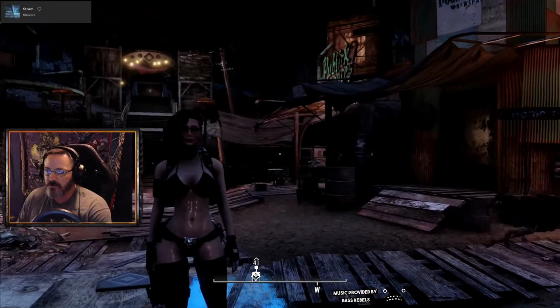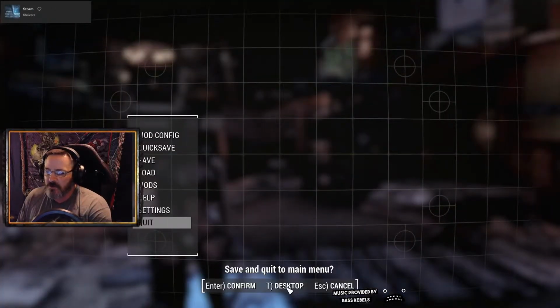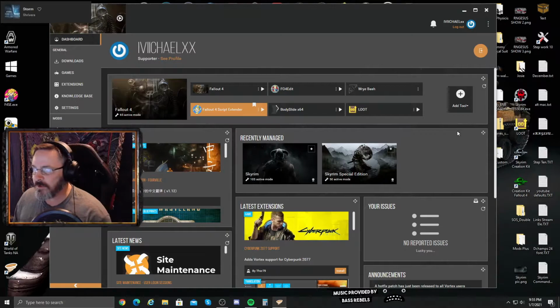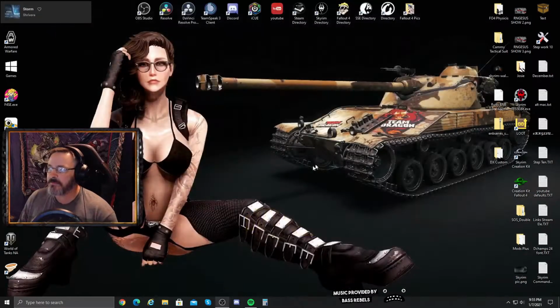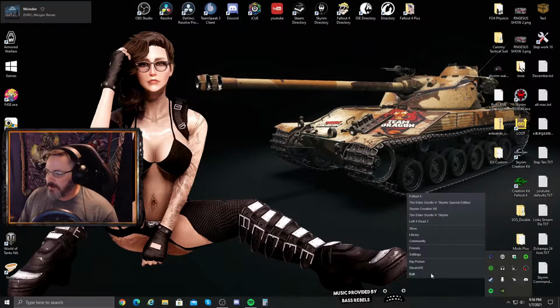I'm going to create a new save. I don't think you have to do that if you don't want to, but we're just going to go through this step by step really quick. So I have Vortex open, but we don't actually have to have Vortex open, so I'm going to go ahead and close it. All right, so the way that this works, and I'm just going to tell you guys the principle behind it before we get into it.